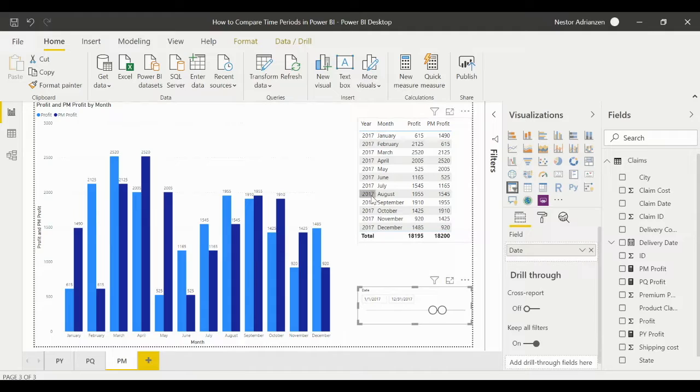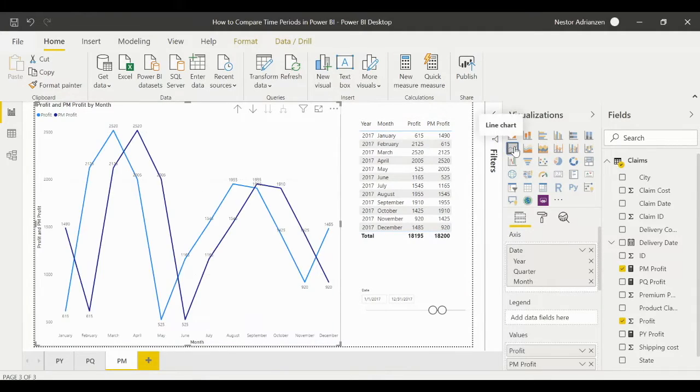Let's double check another month. How about November? For November, we have profit 920. November, 920. Bingo. Previous month, 1,425. 1,425. Perfect. So this is working properly, guys. So this is good. Of course, you can select a different chart if you want, right? Charts as well. You can do whatever you want.